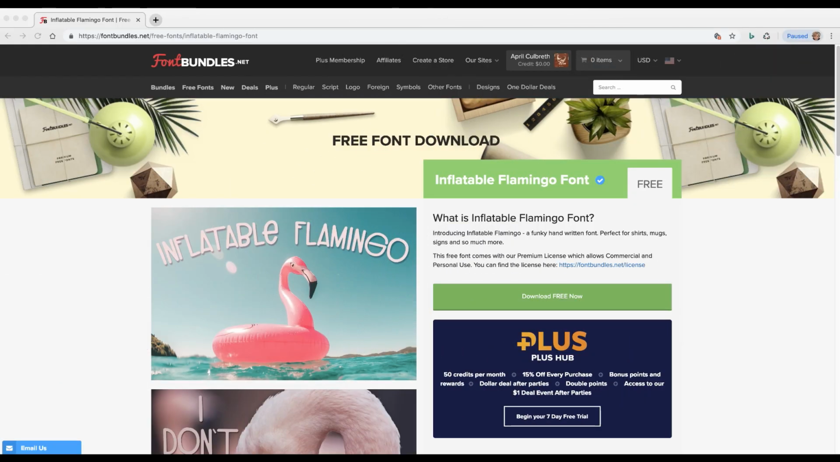Guys, it's April. I have been asked to show you guys how to download and upload a font on a Mac. And I'm also going to show you how to use the characters and things like that.